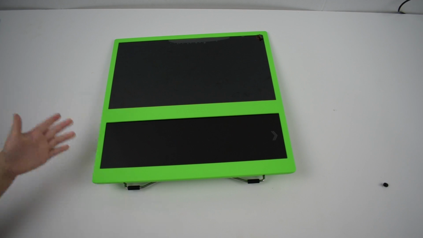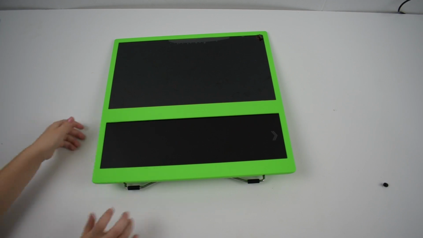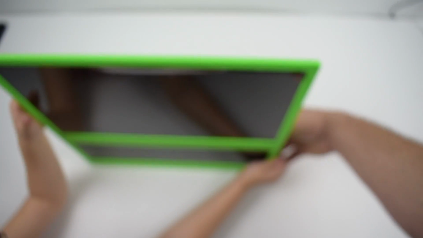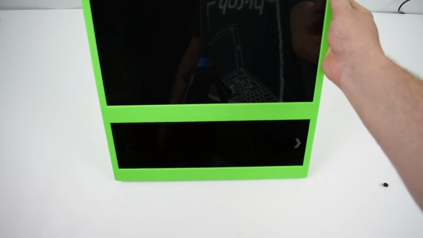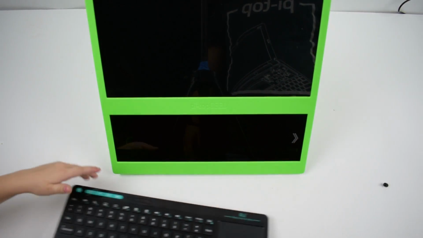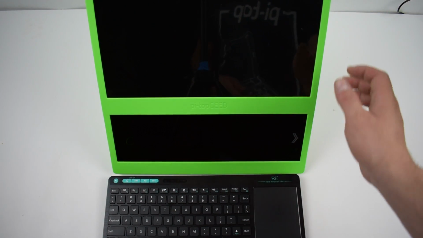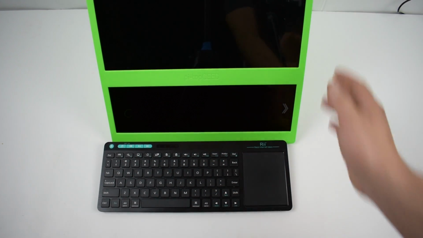All right, guys, we're going to plug it in and test it out. So, lift this thing up. And what if it falls? She's got her keyboard.